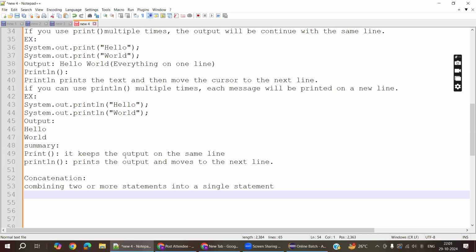Tomorrow we will see what is class, what is object and what is method.